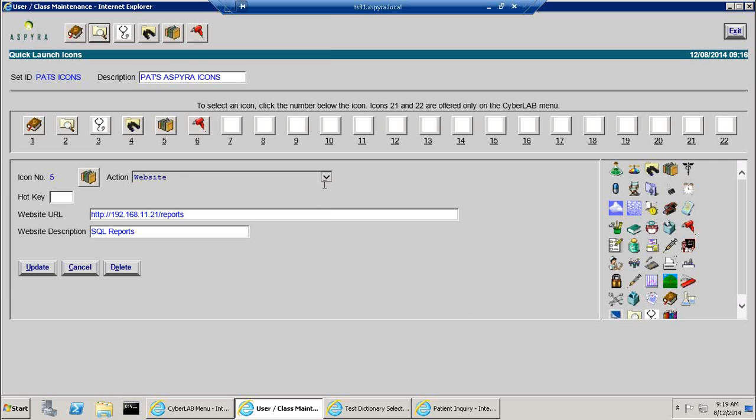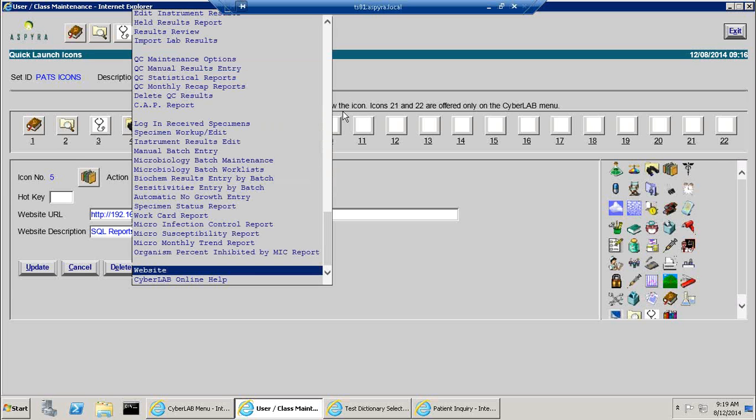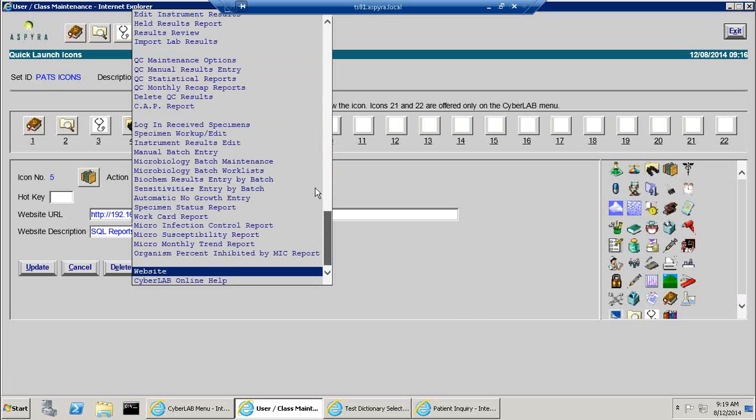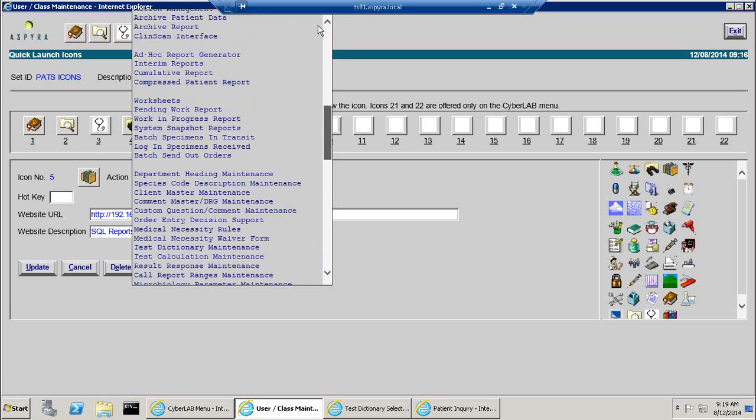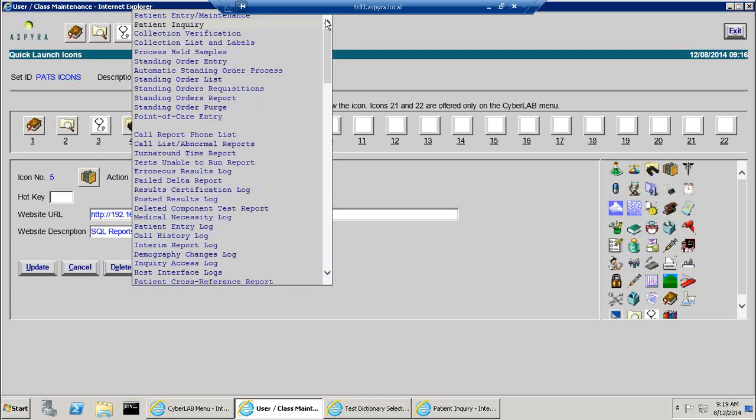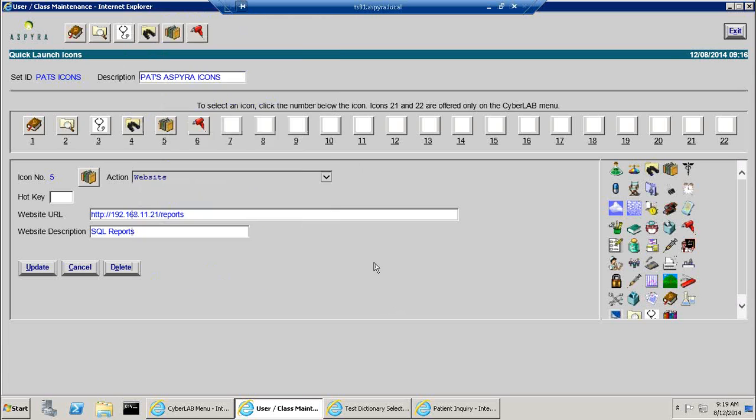And if you took a look here, every single program in CyberLab is available. Every single menu item can be made into what we call a quick launch, or a quick jump to any program in CyberLab, from here. Anything else exciting I need to know about that?